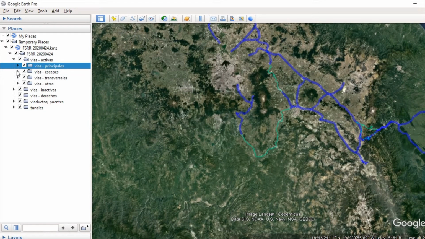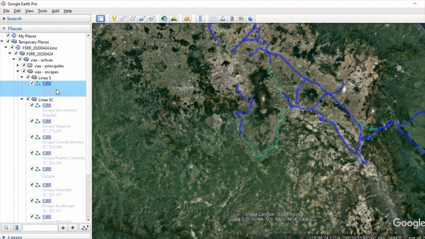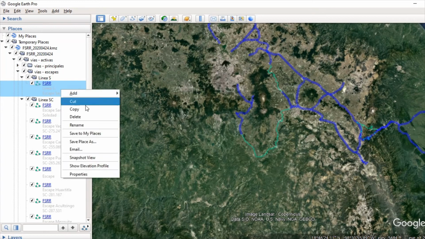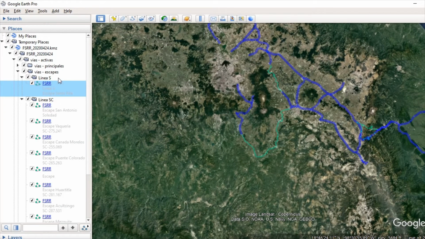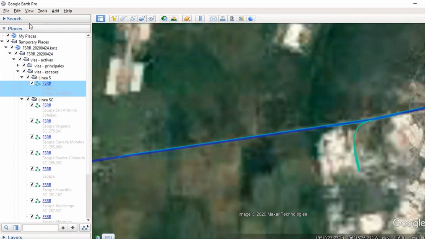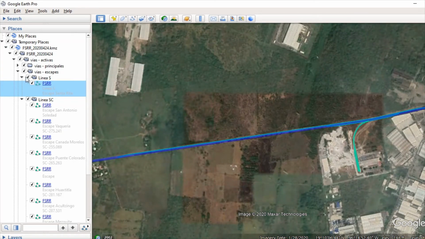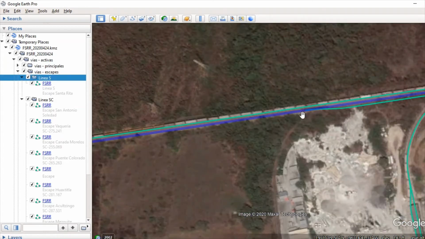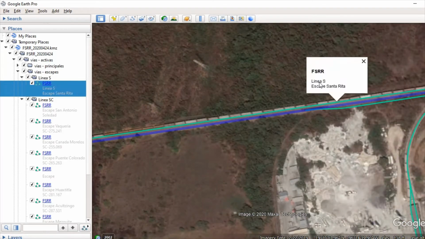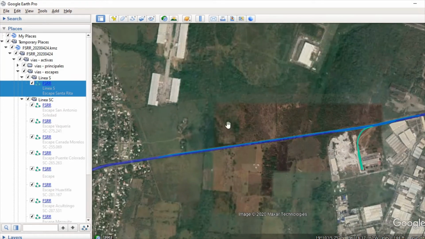So what I'm going to do now, I'm going to show you a way to change stuff back. I'm going to copy this item out of here, and let's zoom in and see what that is. So that's a siding. There it is right there. And in particular, if we click on this, this is Escape Santa Rita. So that's Santa Rita's siding.